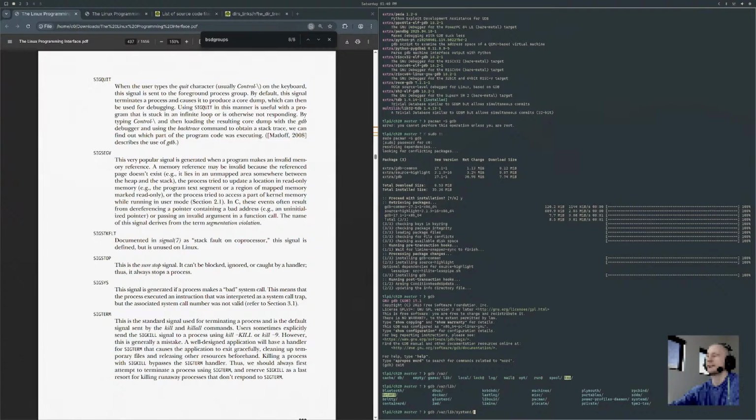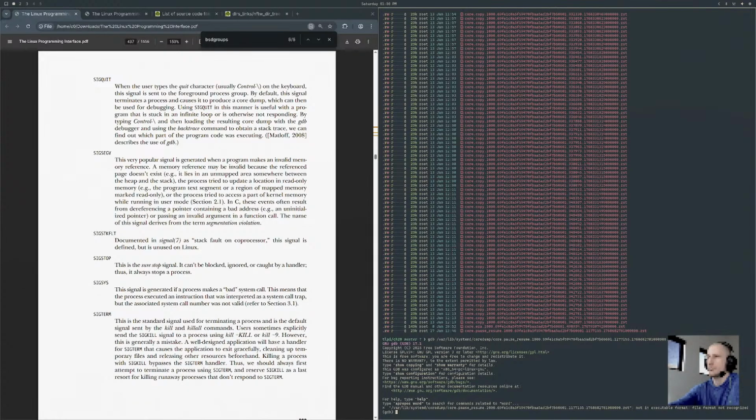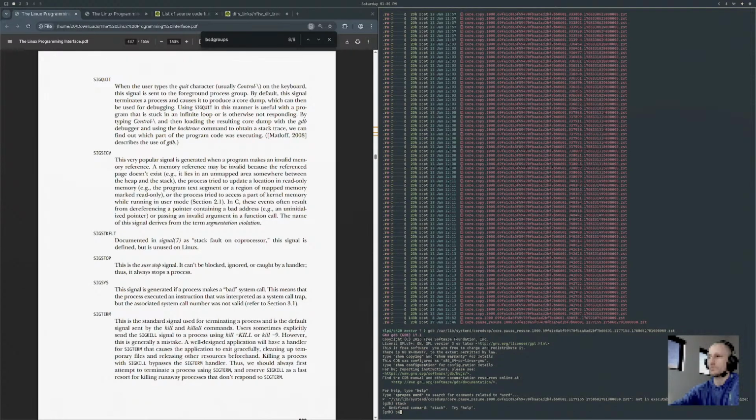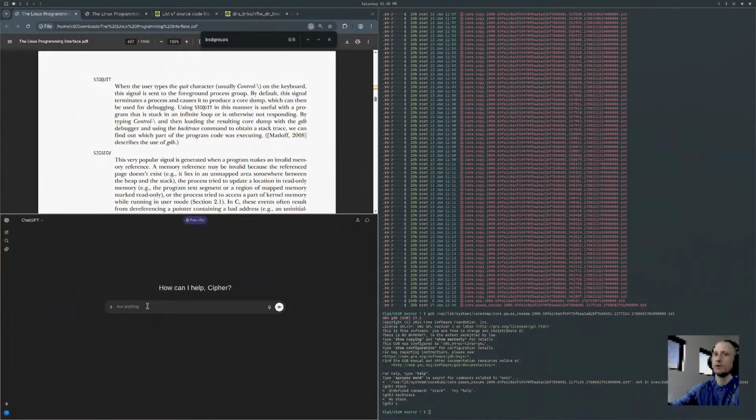var lib systemd core dump. Core pause. That's annoying that tab completion doesn't work in this directory. Stack, backtrace, no stack. We'll do it here. How do I load a core dump for an executable into GDB?